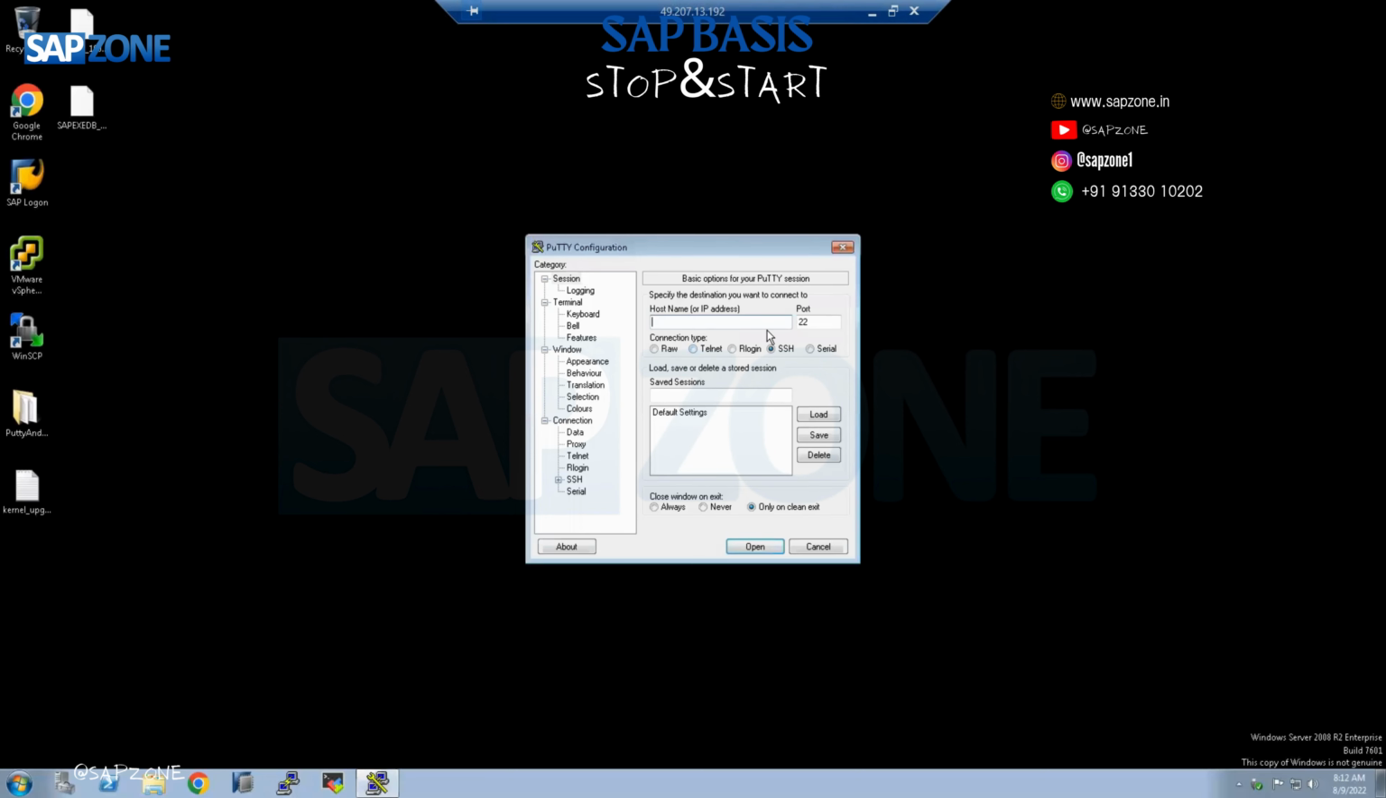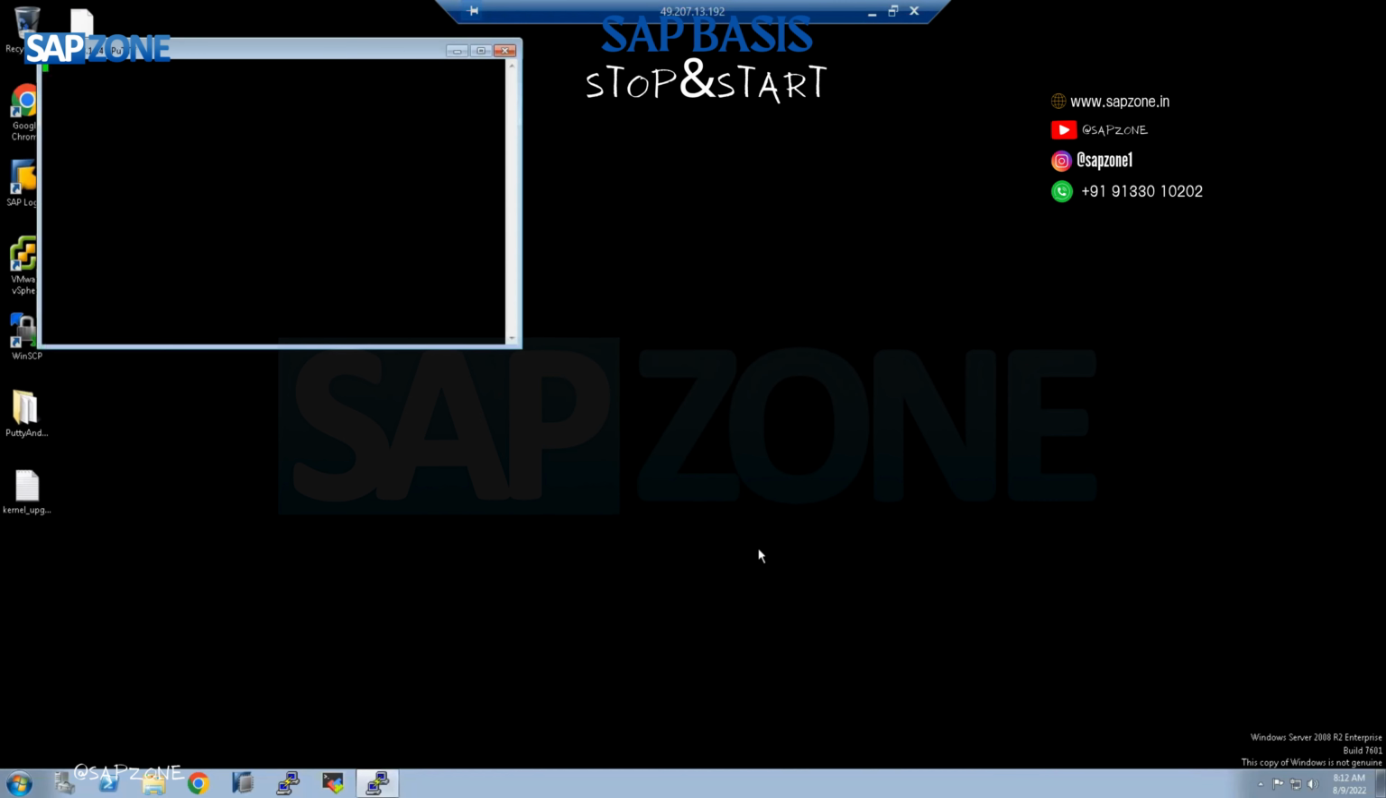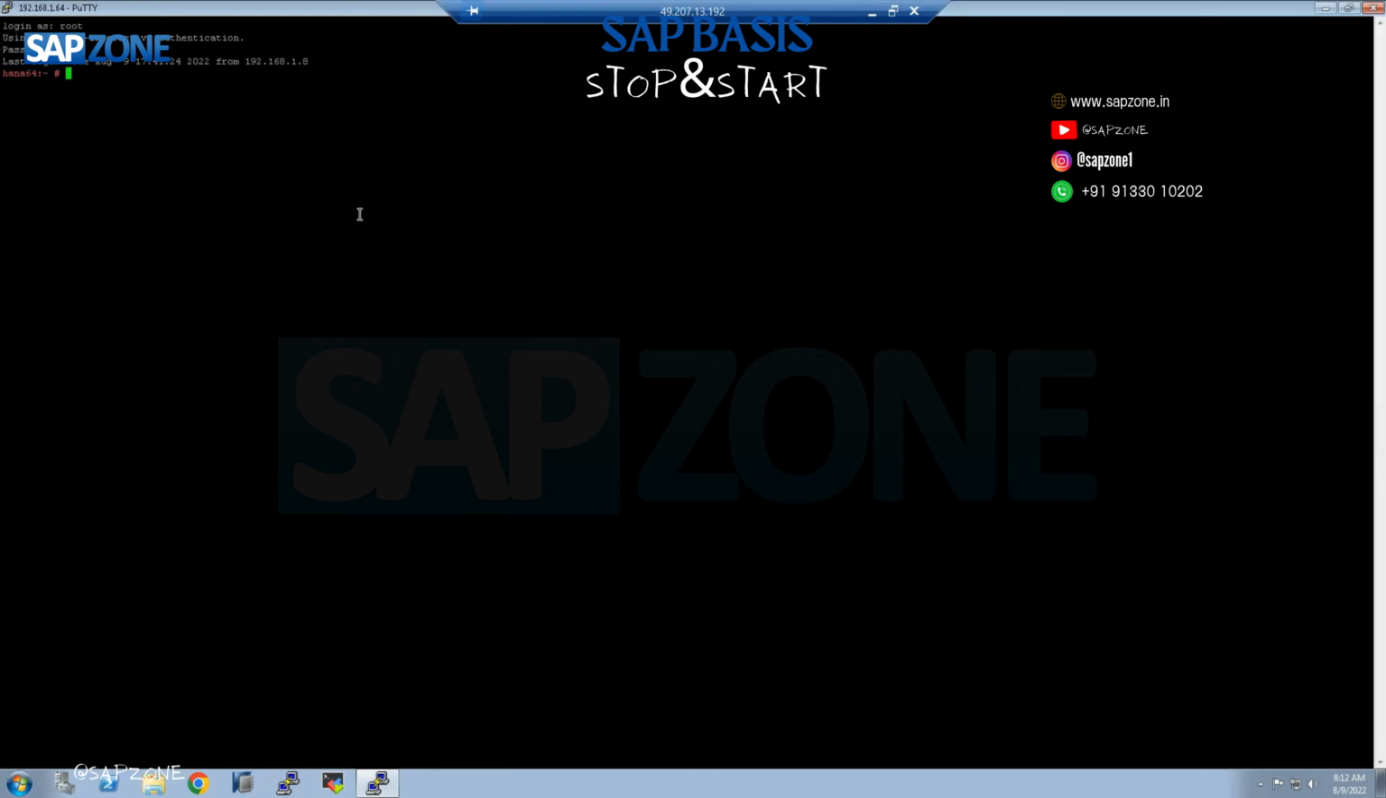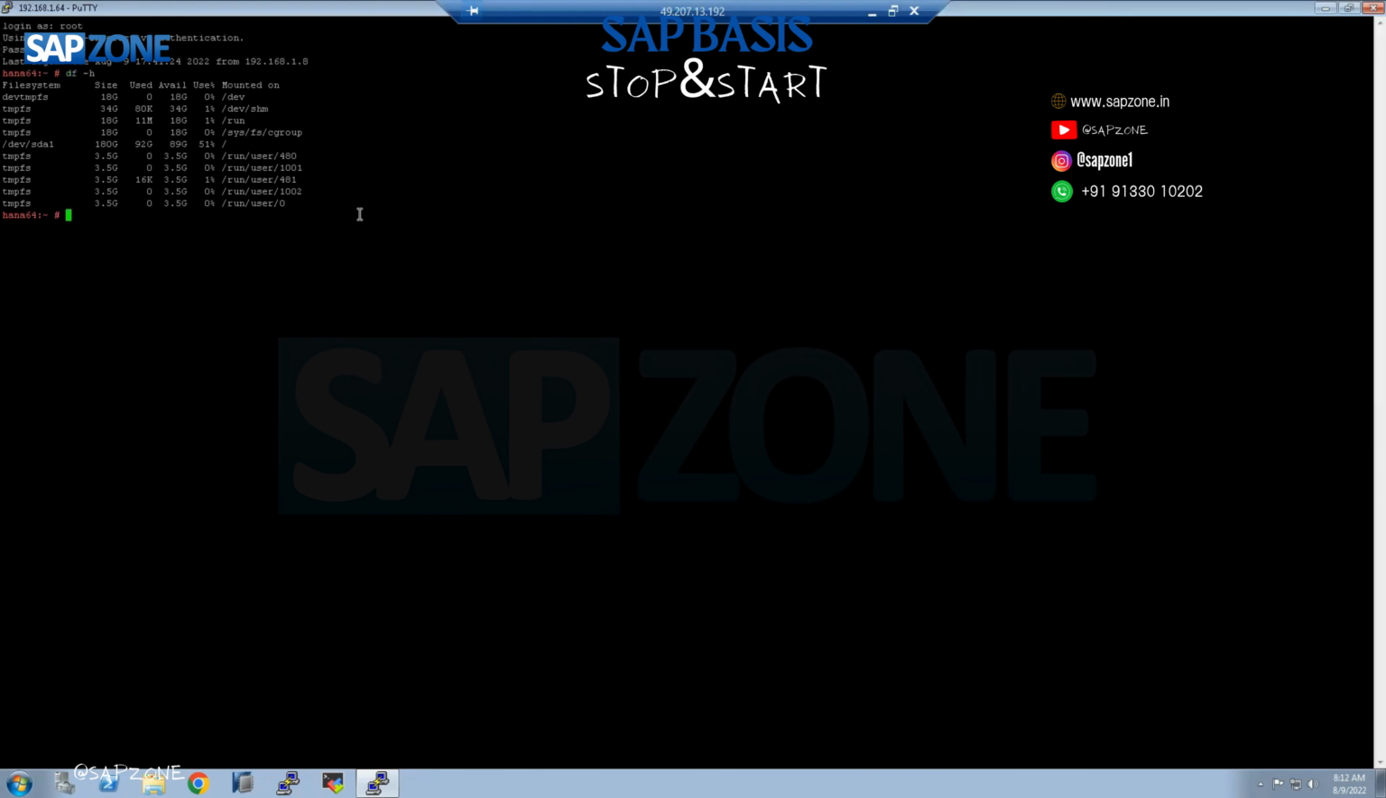This is the software PuTTY. Here we need to give the server details. The IP address 192.168.1.60. Open. The user is root. So we have connected to a server. This is the server. Here we will run the commands like this.